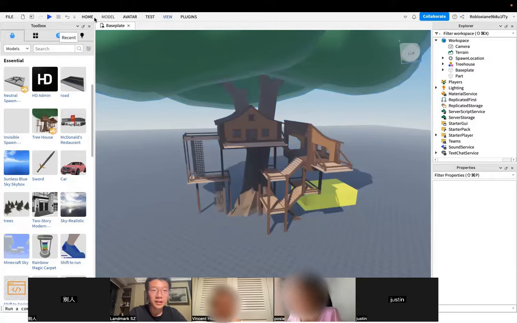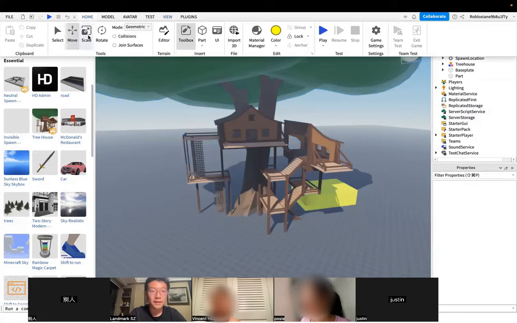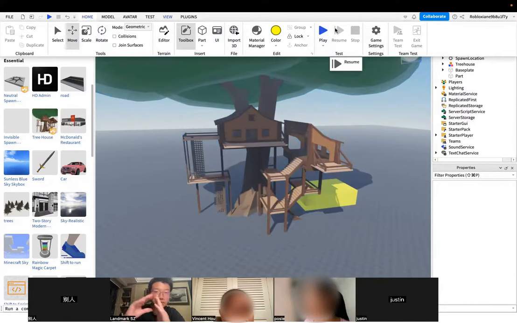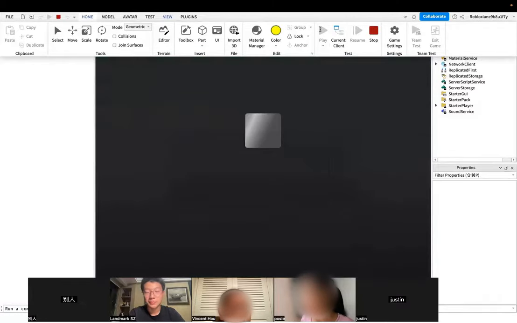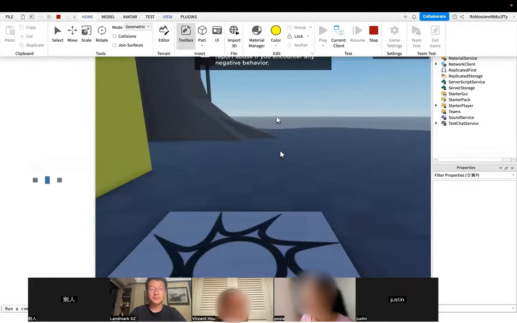So let's click on Play. If you want to click on Play, you first have to click on Home, and then you click on Play. You can also press Play right here. That's also fine. But mostly you should press Home and then you can see the Play right here, the blue triangle, like this. Okay. And once you click on it, let's see what will happen. All right.